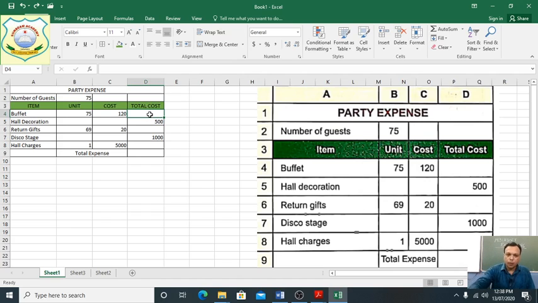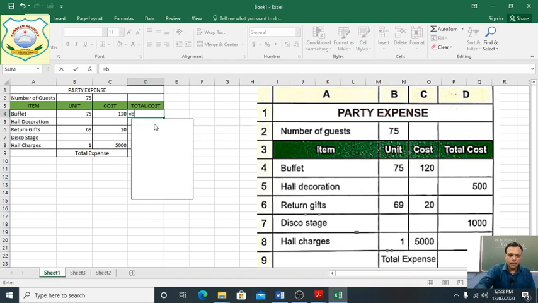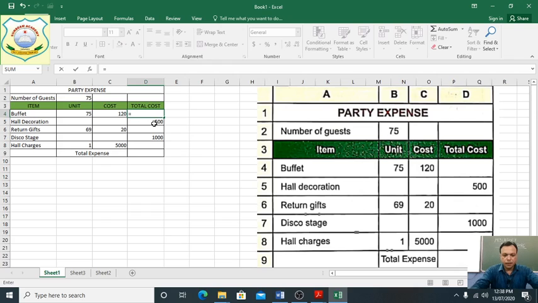So, we will put here the equal sign. Now, what we want to do is multiply the unit. This is B4. We will write here B4, shift B then 4.